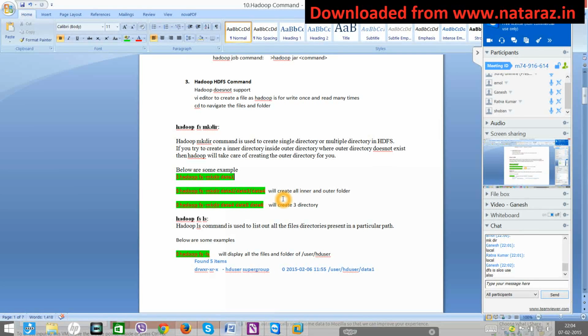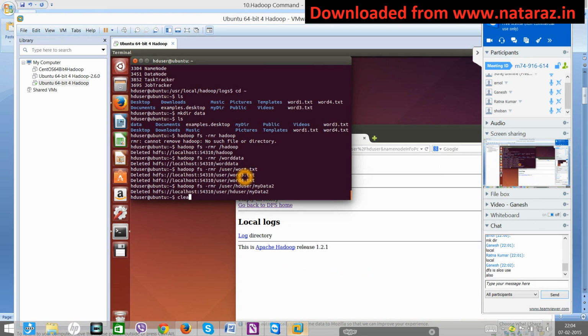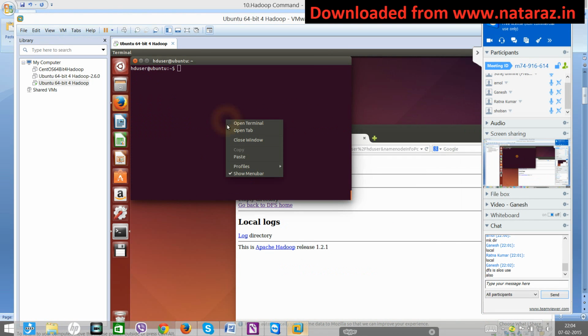So okay, we'll create data1 only. Copy this command and paste it on your terminal. Clear, paste hadoop fs -mkdir data1. That means create a folder called data1. Where will this data1 be created? This data1 will be created inside your users folder.